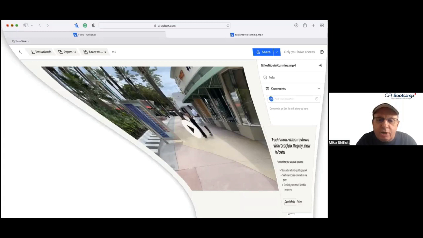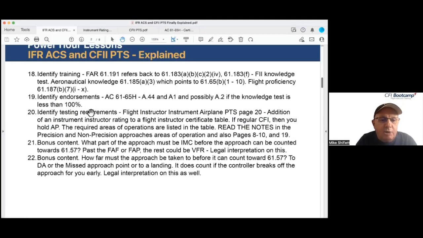I'll bring up the PTS, which I think is kind of timely right now. And then there are a few bonus things here. So let me go to the actual PTS for flight instructor instrument airplane, which is this one, double I.